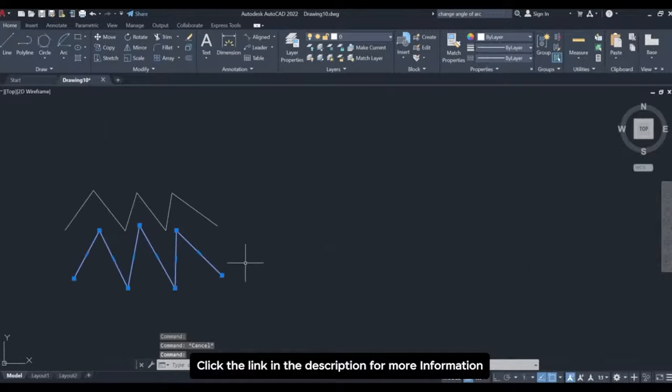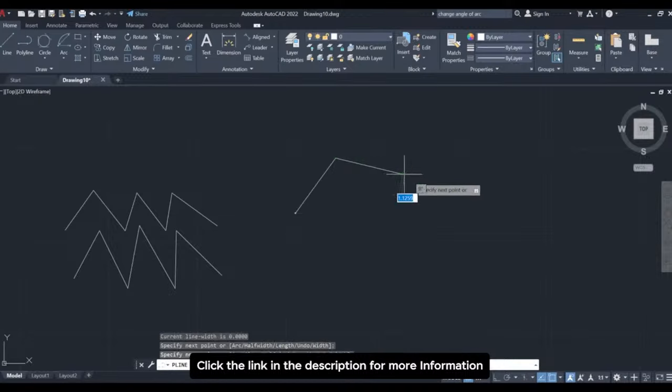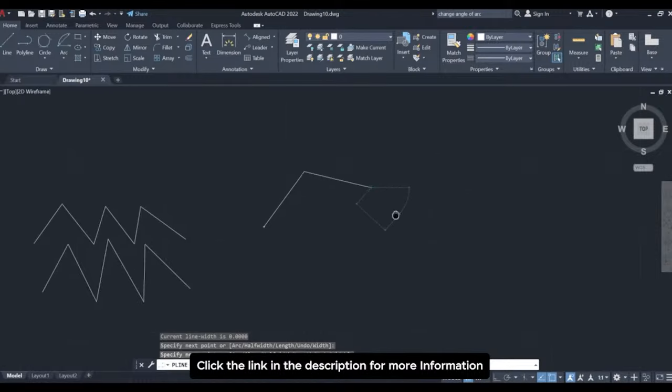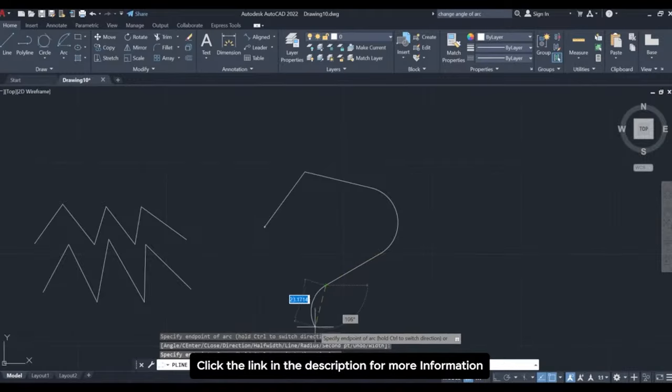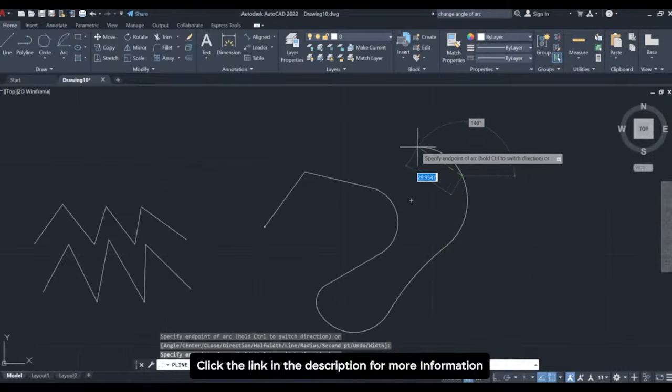And polylines go one step beyond this to give you an option of also specifying arcs. That means while you're making these lines, if you want to switch to an arc, you can always hit A or click on this arc option here to switch to arc, and now you can just draw arcs in that polyline command. All right, that's basically polyline.